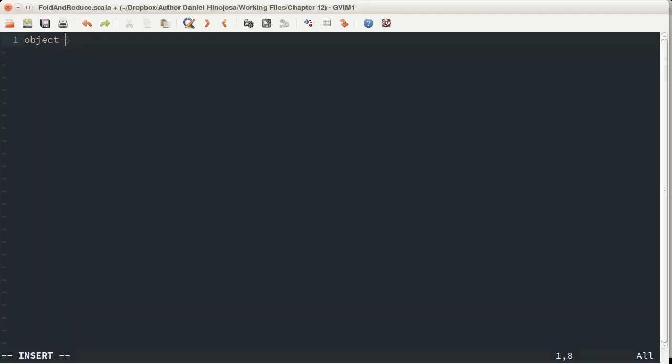So let's go over to our file. Here's our file. Let's get started here. I'm going to create object FoldAndReduce extends App. Fantastic. We have that set up. Now let's take a look at the API for fold left.